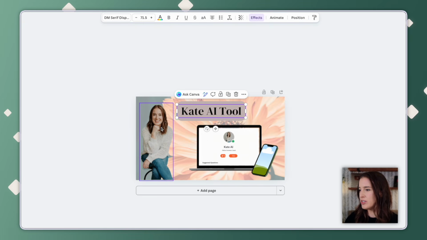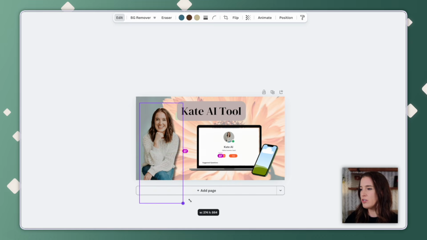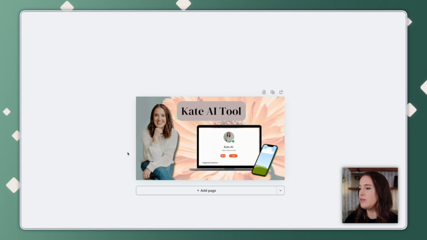I can even add effects to elements. So let's say maybe I want to add a shadow to this photo of me. I can simply click on that, come to edit and choose a drop shadow. So there's just so many different fun things you can do with this. Now I know that was a quick run through. I'm going to give you a few different real examples now of how you might use these in some real use cases.